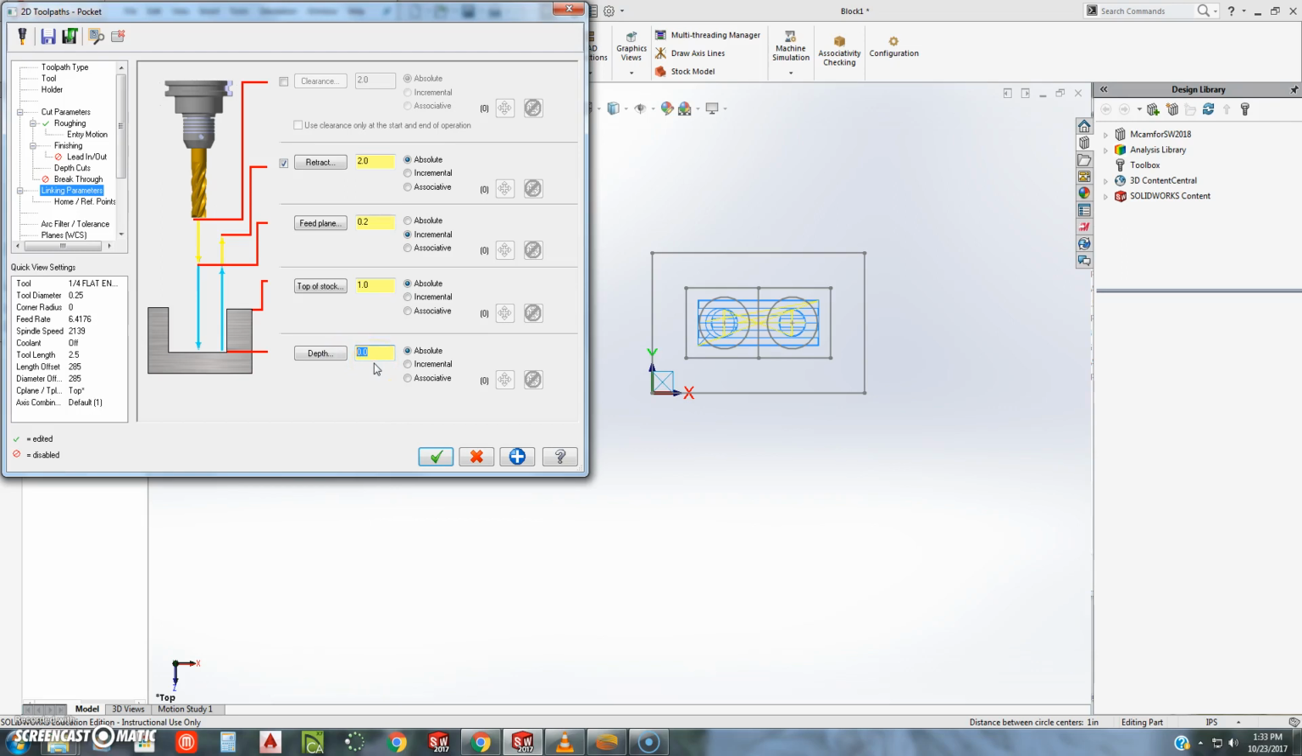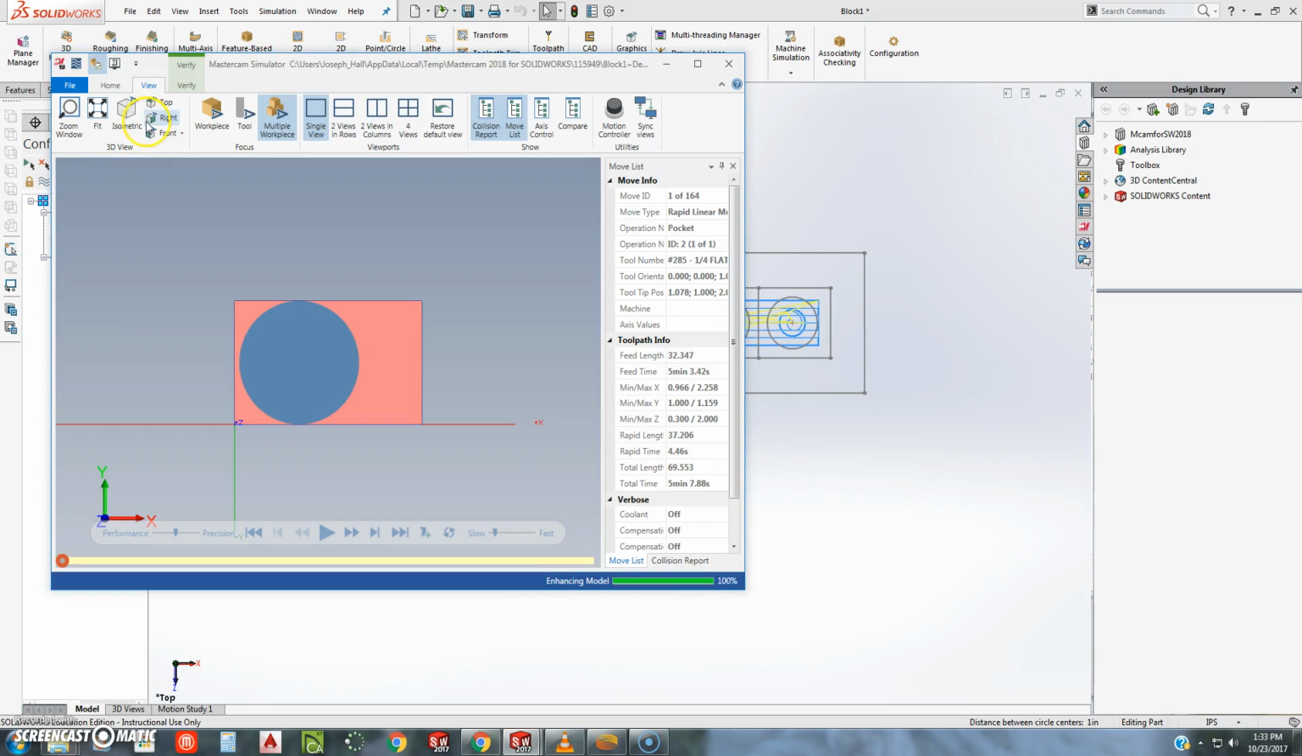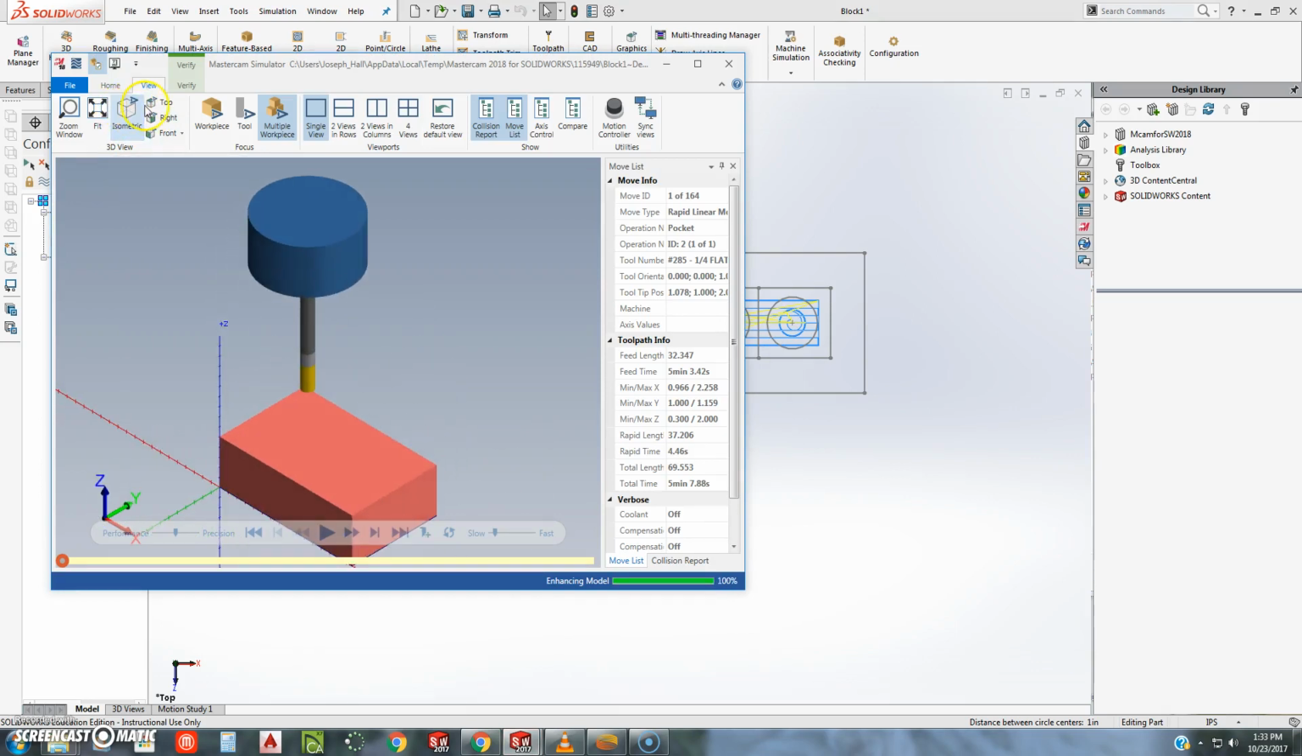We're going to go 0.75. Oh, no, 0.25, I'm sorry. And hit the check mark. Again, it shows up with a dirty operation in the configuration manager. We come up, hit that, lets it reconfigure the cut. Now we can go straight to the verification and hit play.